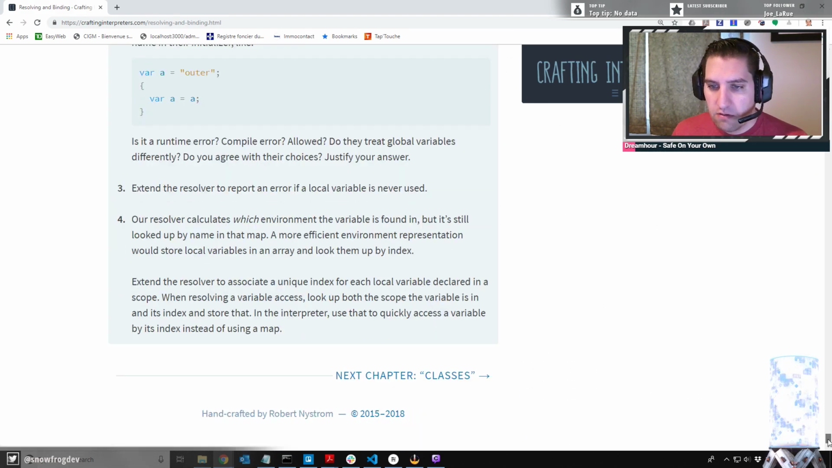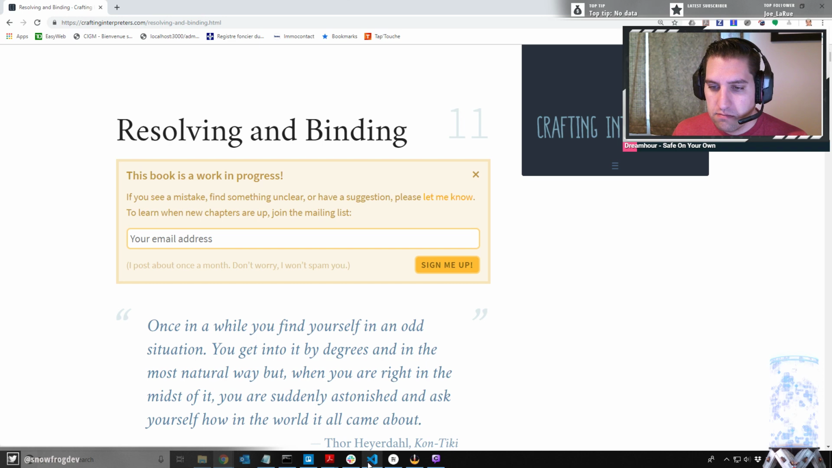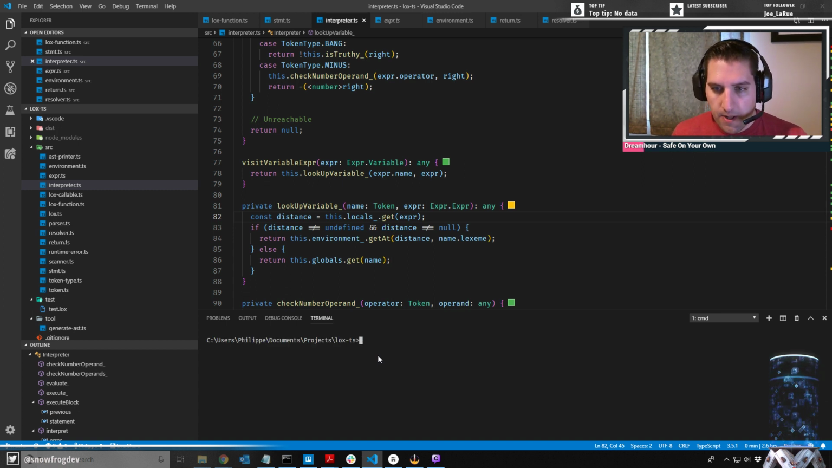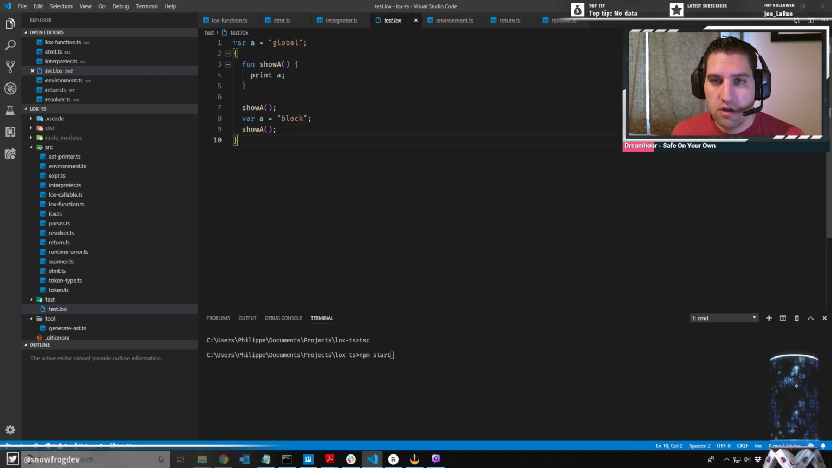Now, though, after doing all these changes, something broke. It doesn't work. Let me show you. First, let's just make sure that we transpile our TypeScript. Okay, and then npm start. I've got a little test file here, and actually, okay, here you go. This is the particular case I was just showing you guys.